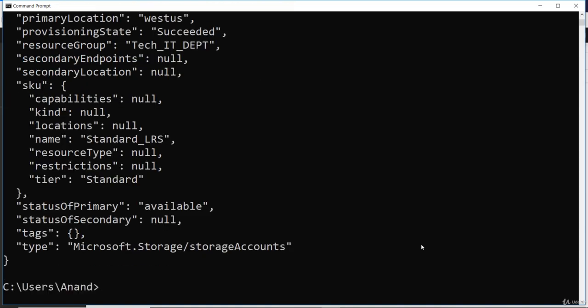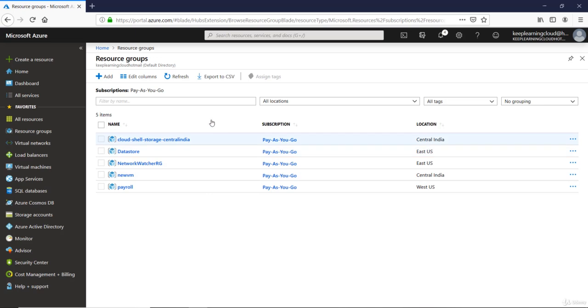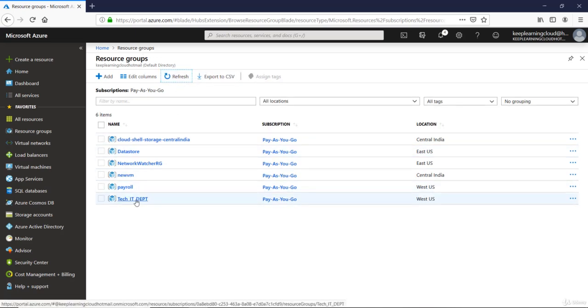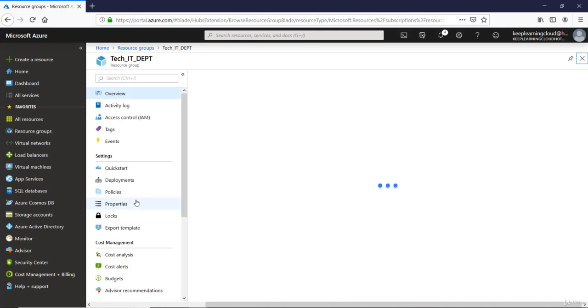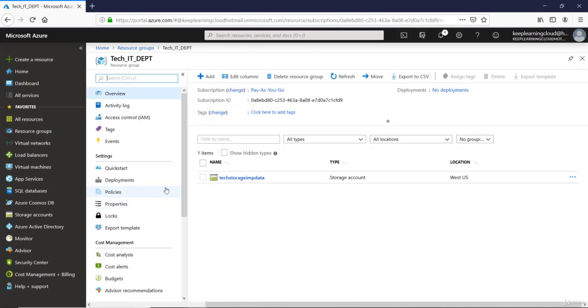Looks like the storage account is created. Let's go ahead and go to the GUI to see if it is actually there. I'll go to the graphical user interface, refresh the screen, and there you see tech_IT department is there as a resource group. Now inside this resource group, I must have the storage account. So in the last 3 videos, we learned how to create a storage account with the graphical user interface, PowerShell, and CLI.